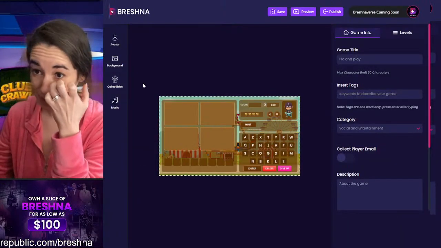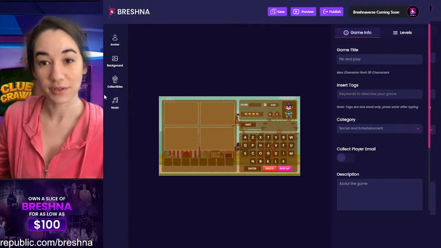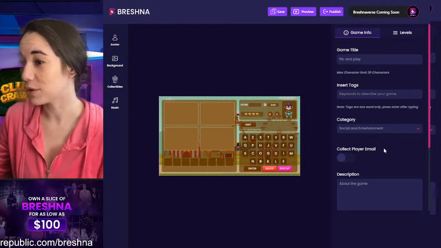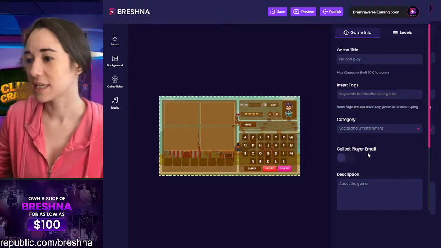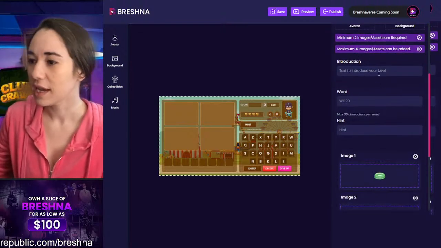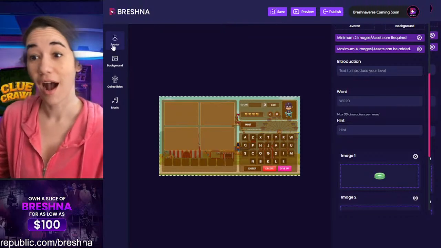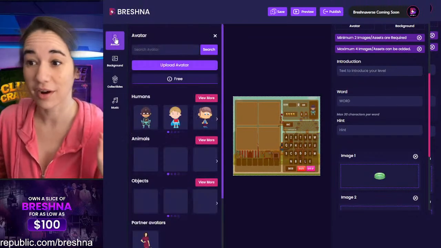And you can see immediately that there are two sides. So we have our visual, kind of audio side over here on the left, and on the right we have our more verbal side that's going to have our descriptions, our title, and it's going to come into here with our introduction, our words, and our hints and stuff like that. So we're going to start over on the left side with our avatar.